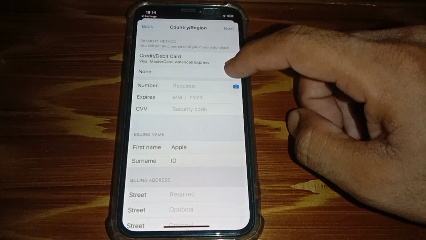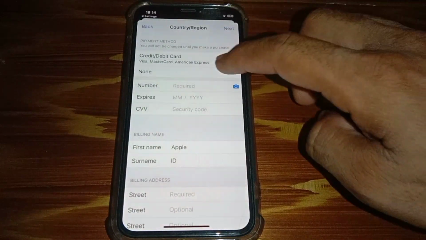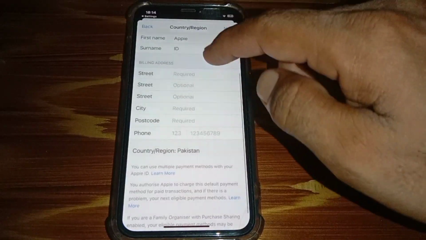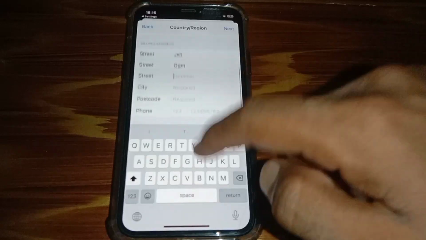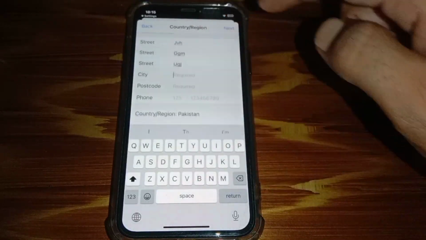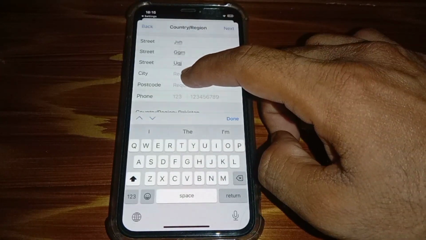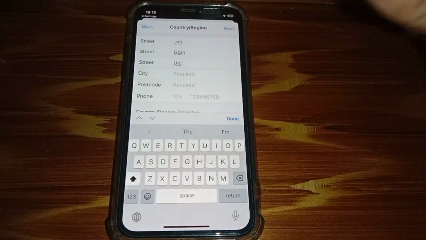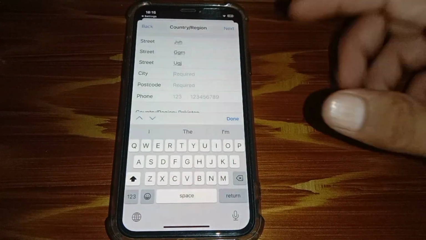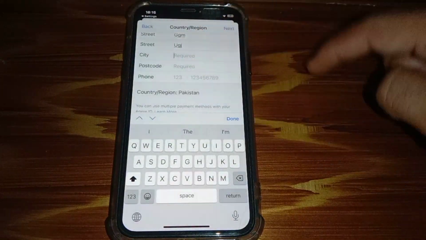From here you have to select your payment method as None. Now after selecting the payment method, you have to put the billing address here. You can put a fake one as well. Here you put your city name, and here you put the postcode of your city. If you don't know the postcode, just search on the Safari browser or another browser. And you can also put a fake phone number.